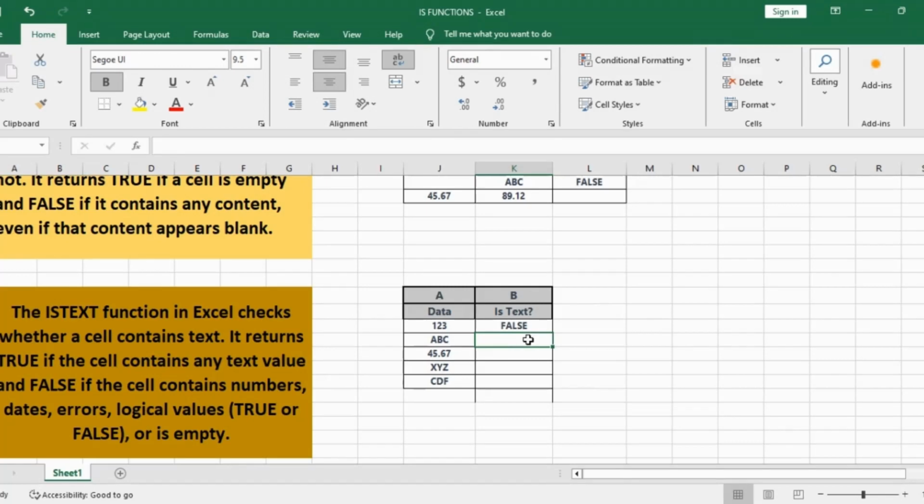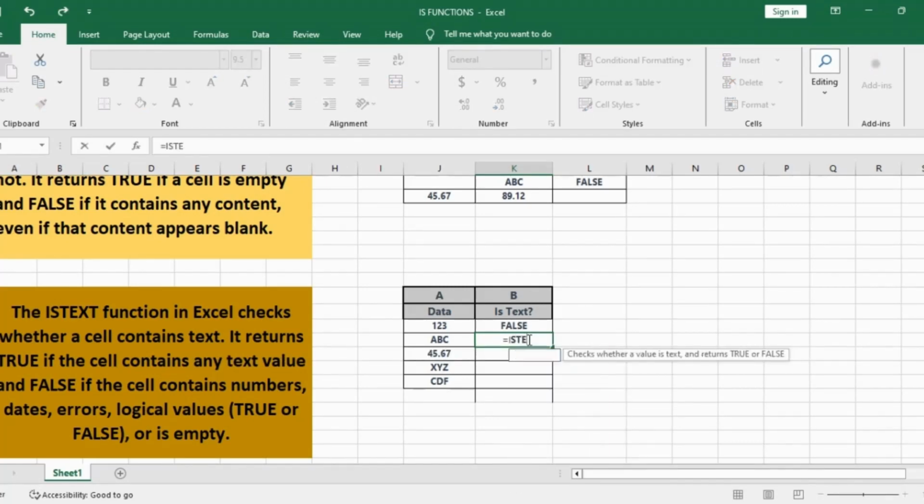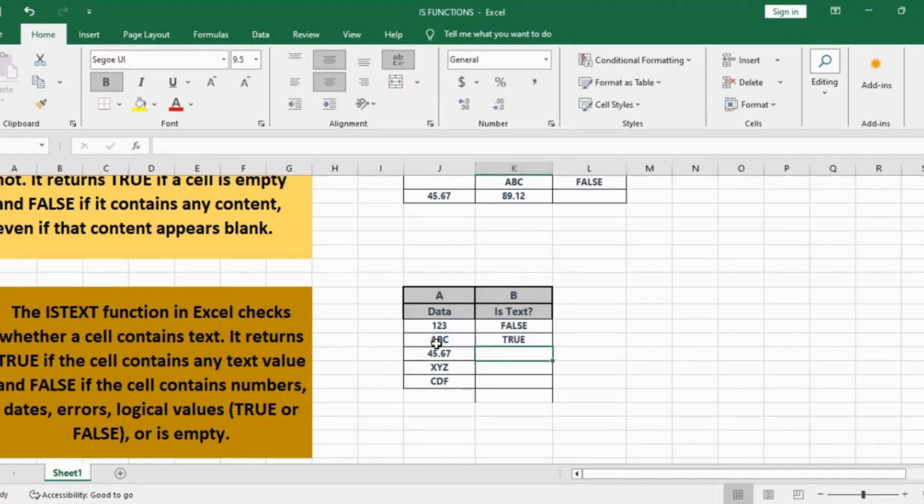Now let's type again equal to, type ISTEXT, open parenthesis, click on the value and close parenthesis, press enter. So you can see that Excel returned true because this cell contains text. So that's how we can use the IS functions in Excel.